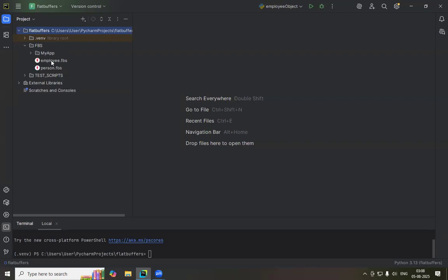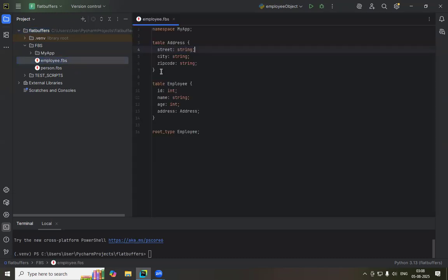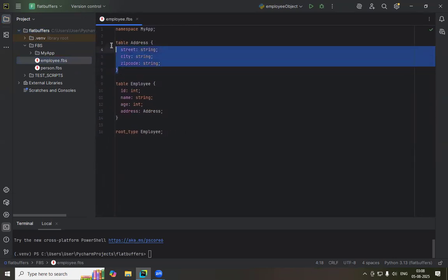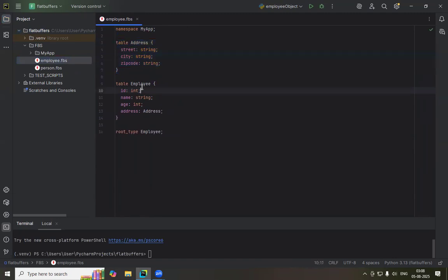So we have already created an fbs file with the employee.fbs extension, and this is how our schema looks. If you can see, we have added an extra table. This address table is a nested table, and it is being referenced in the employee table. First we will be building this address table, and then we will see how to set these particular attributes like street, city, and zip code. So this is a classic nested table structure.